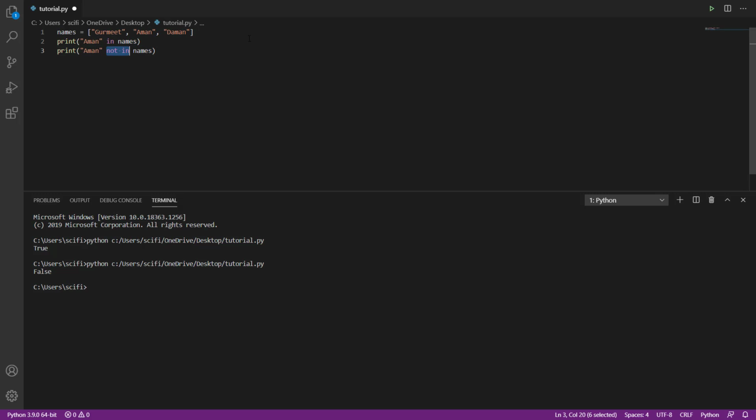Let me just run this one. You can see Aman is in the list names, that's why this one returns true. As it says Aman not in names, this returns false because Aman is in the list names. So this way you can make use of membership operators at different instances in Python.